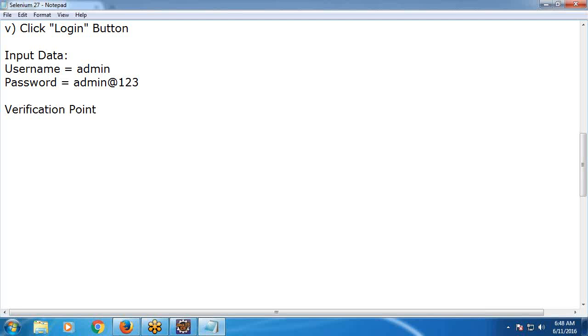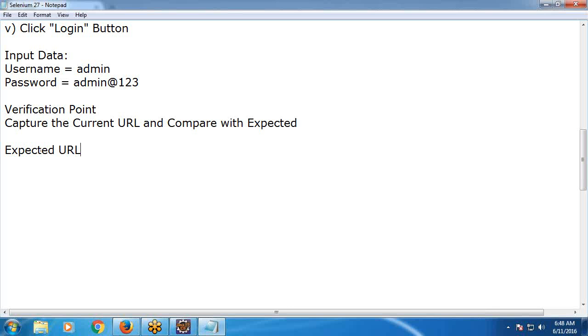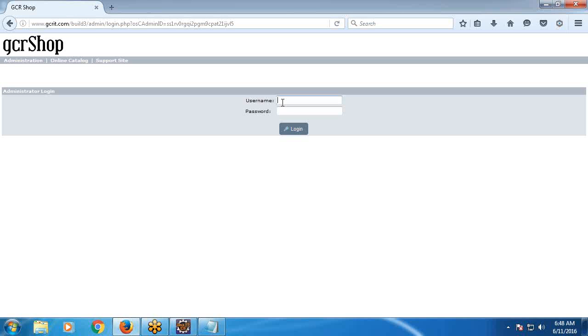Yesterday we discussed positive and negative verification points. This time only a positive verification point. What is the verification point here? Capture the current URL after login and compare with the expected URL. You execute this functionality manually.